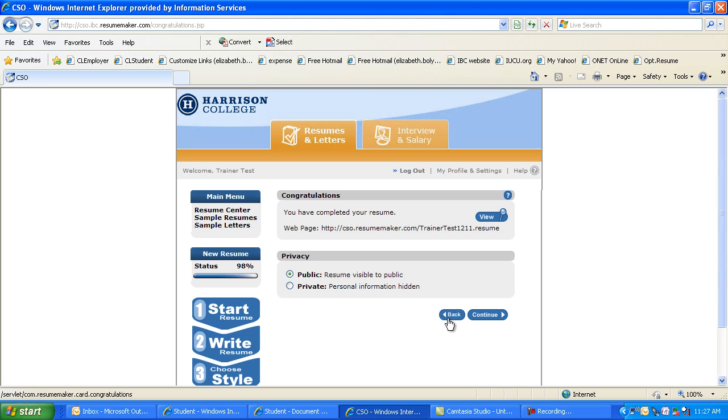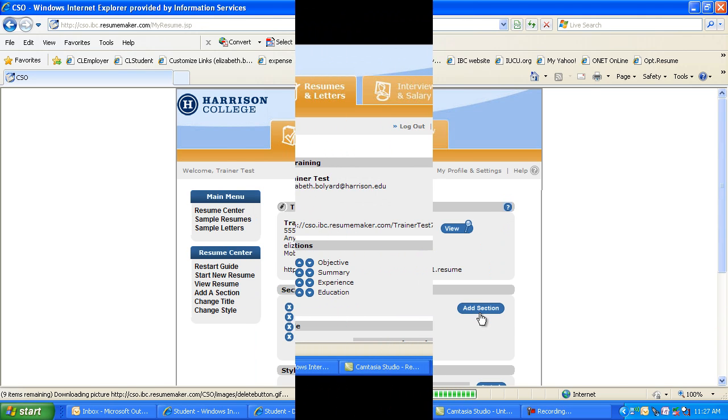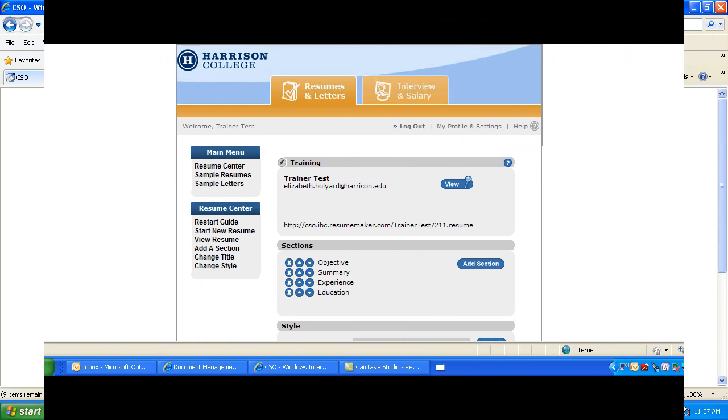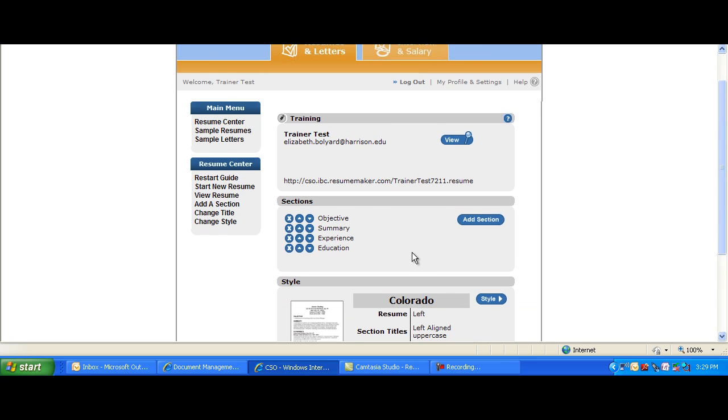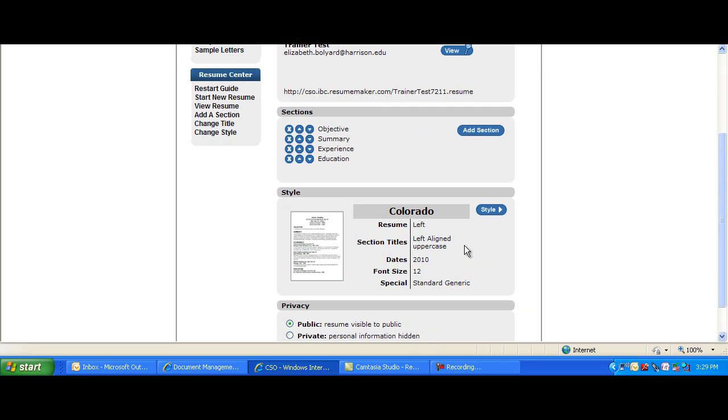If you do find an error in one of the sections, you can use the Back button to find the section you would like. Afterwards, go ahead and click the Continue button. This is the last step you'll have before you go back to your CareerLink account. Again, you can view your final resume. Here's the URL where your resume is being stored. You can view all of the different sections of your resume.